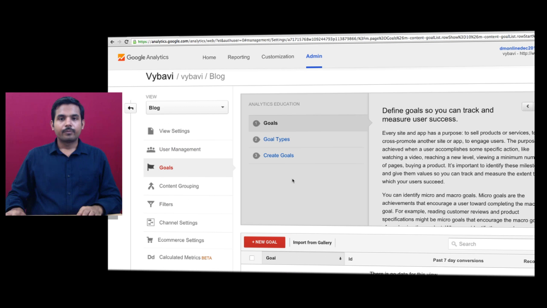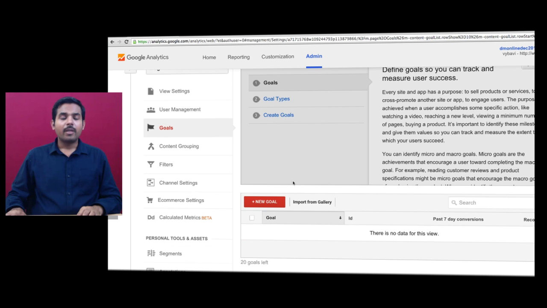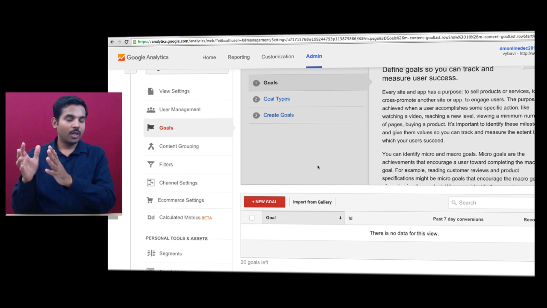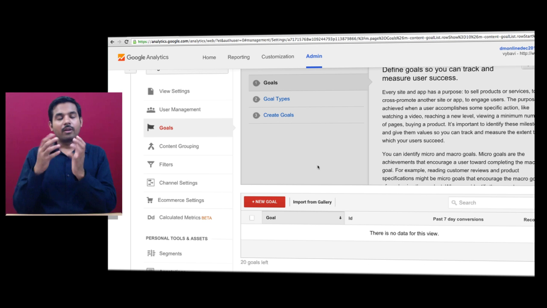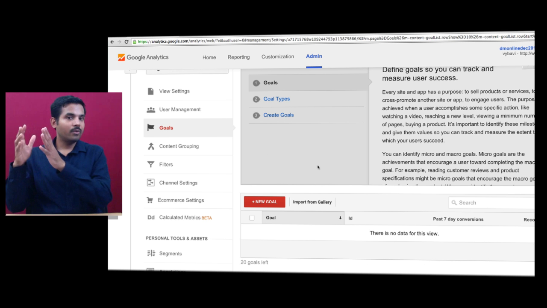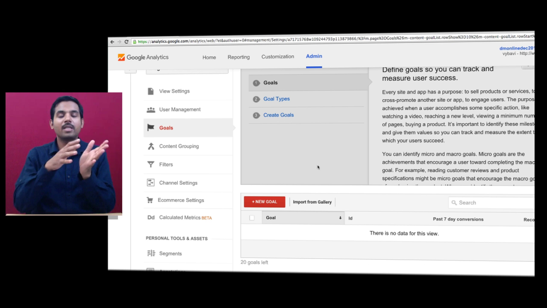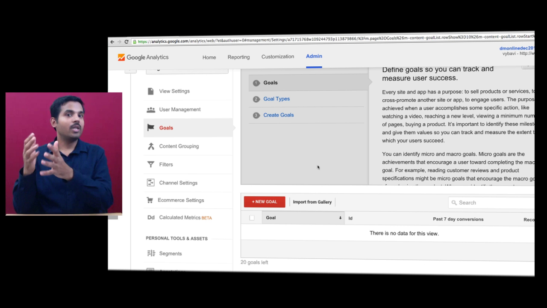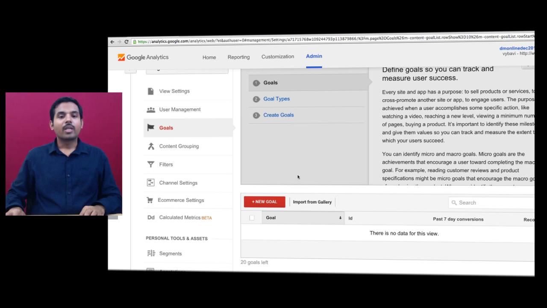Goals. Goals are nothing but sales, leads. Those who are visiting the thank you page, or rather, when someone completes a purchase, they have to visit the thank you page. You will be showing the thank you page. Those who complete an inquiry will be shown a thank you page. So you can consider a thank you page as a goal.